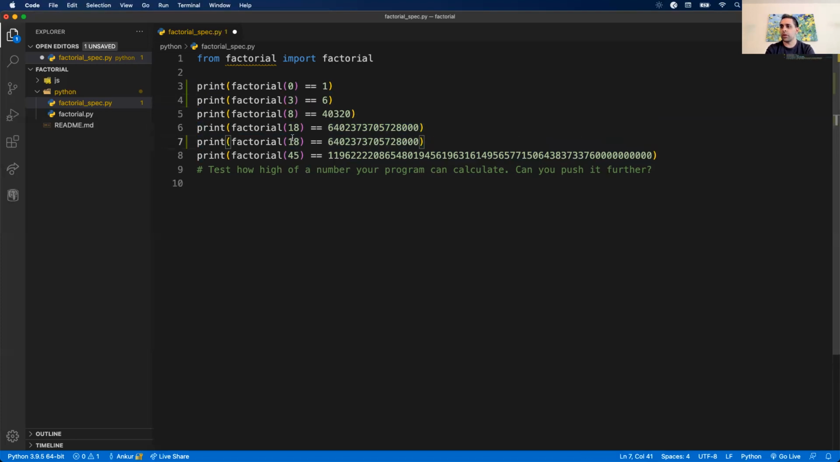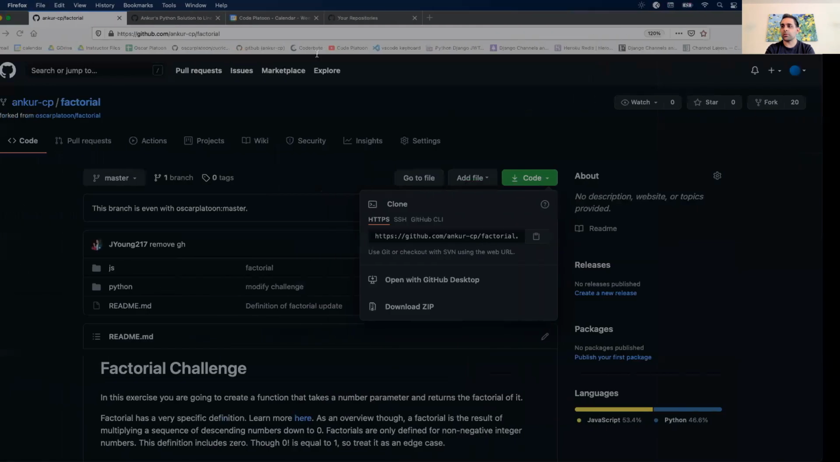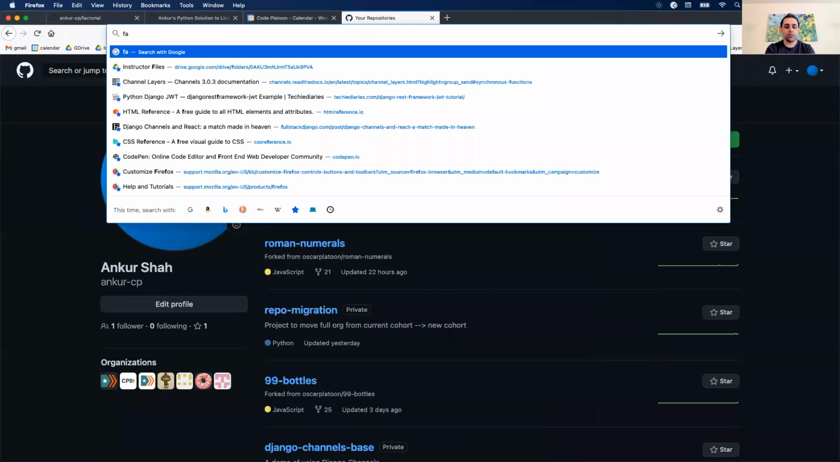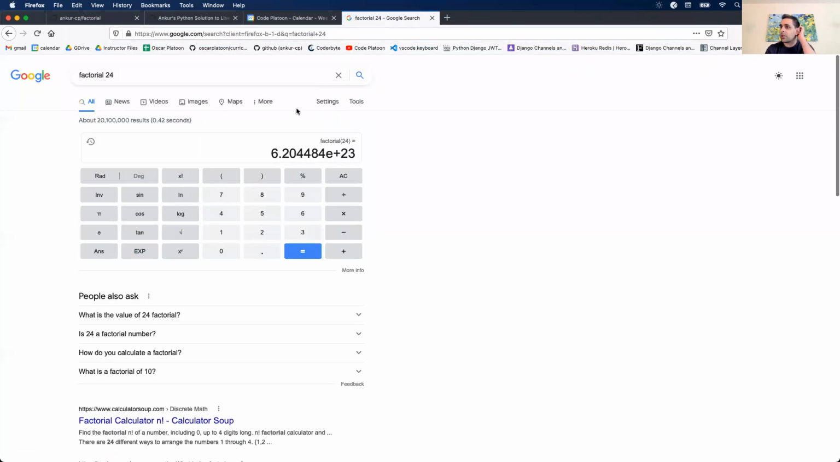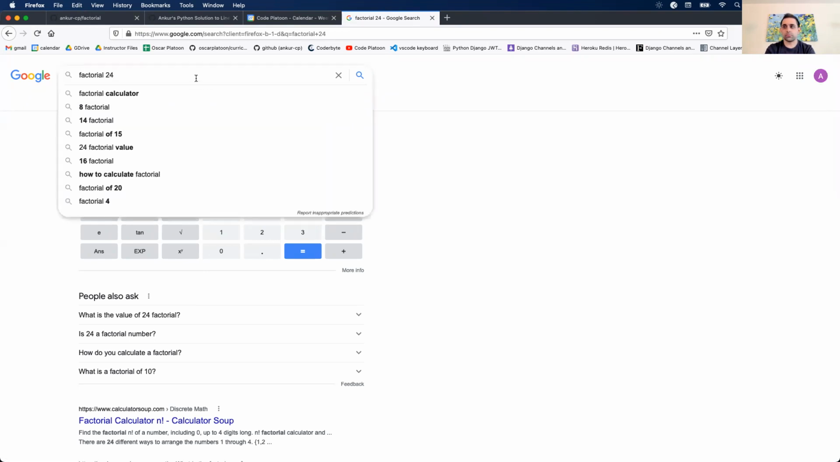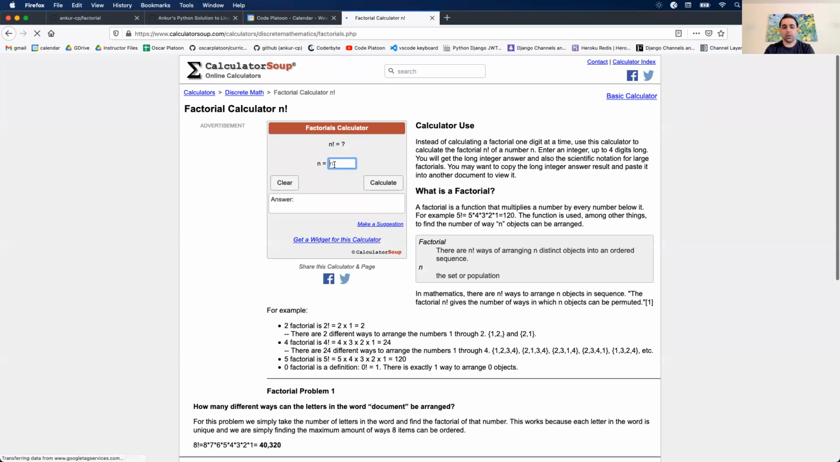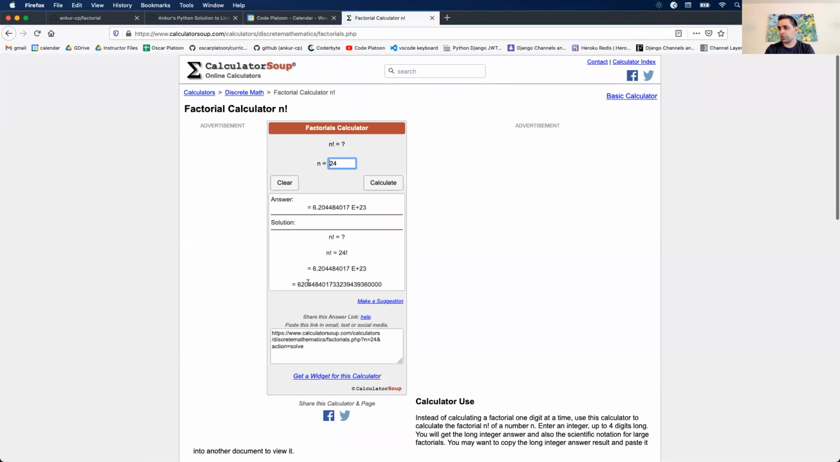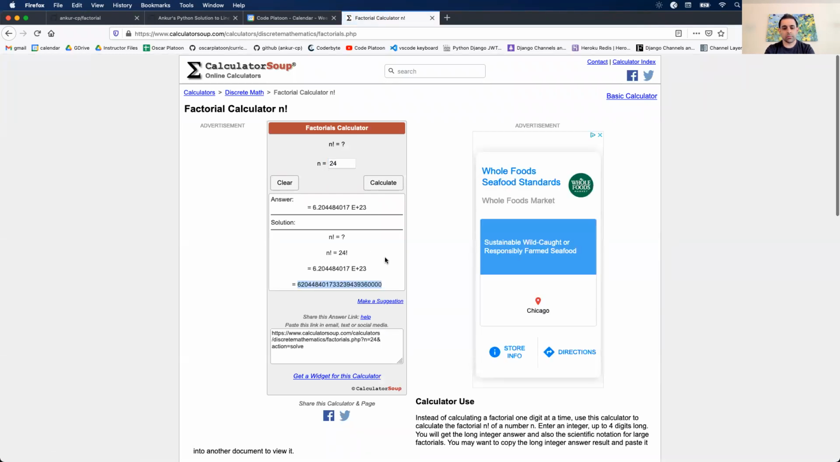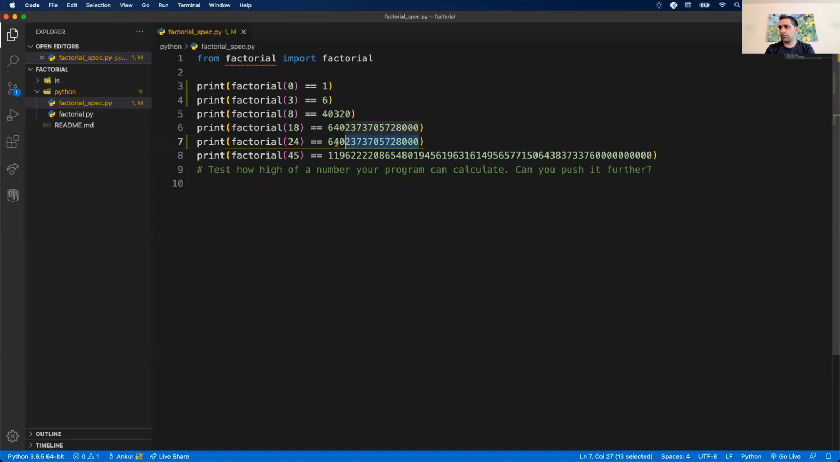So let's do 24. I'm not going to compute that in my head, so I'm going to have Google do that for me. Factorial 24. I need scientific. How do I get scientific? Calculator Soup. I want 24, I think. All right, there's our number. That should be good enough for my initial testing.